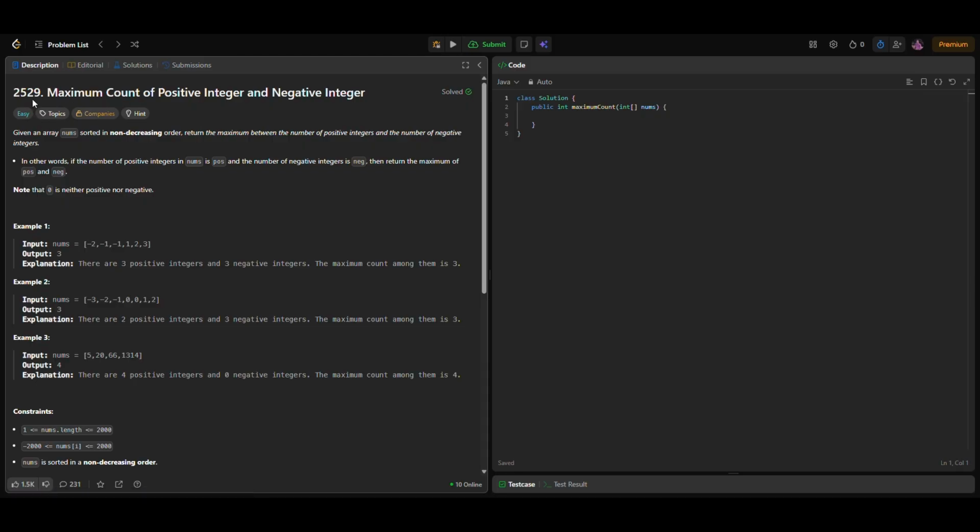This is question number 2529, maximum count of positive integer and negative integer. Given an array nums sorted in non-decreasing order, return the maximum between the number of positive integers and the number of negative integers. In other words, if the number of positive integers in nums is pos and the number of negative integers is neg, then return the maximum of pos and neg. Note that 0 is neither positive nor negative.